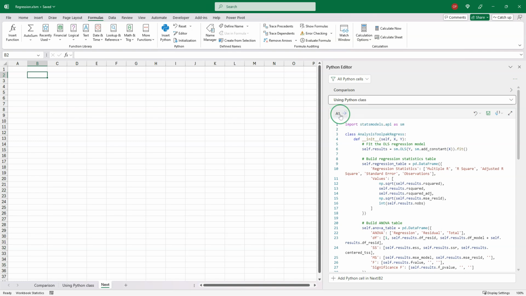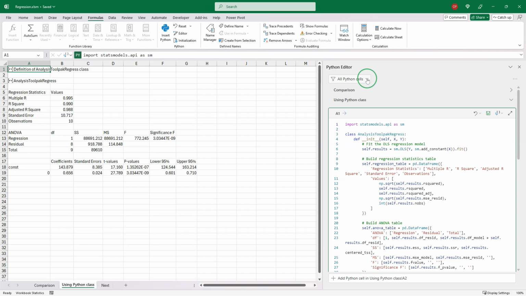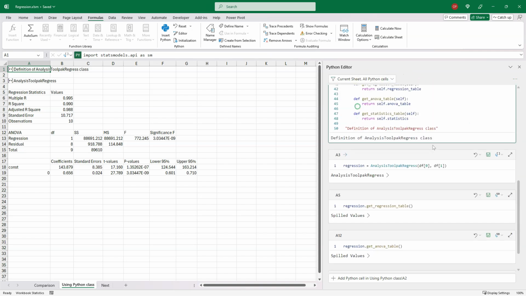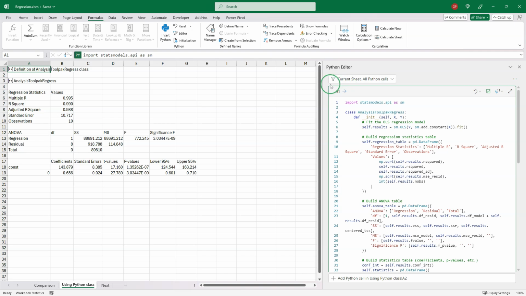So I'm going to hit A1. Right now, I still have all Python cells selected, but I exclusively want to work on the cells in this sheet. So I'm going to change this to current sheet. What that has done is it has gotten rid of the sheet name, so that's a little bit of extra space.